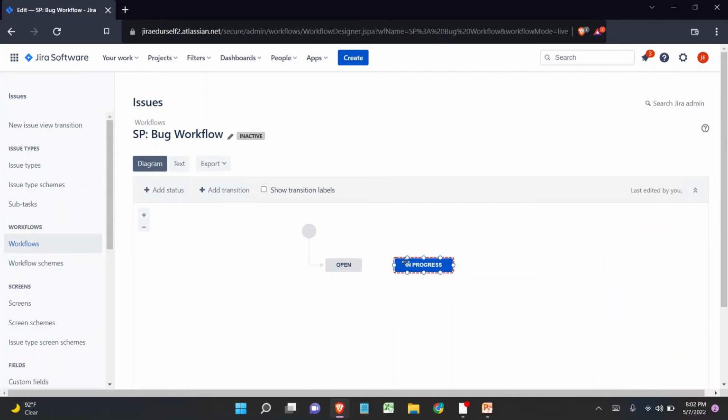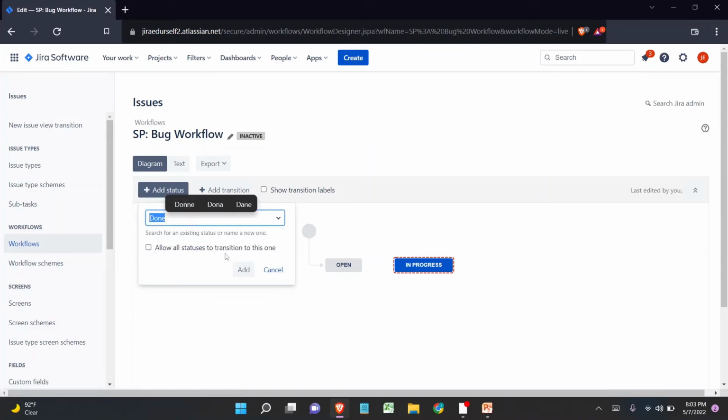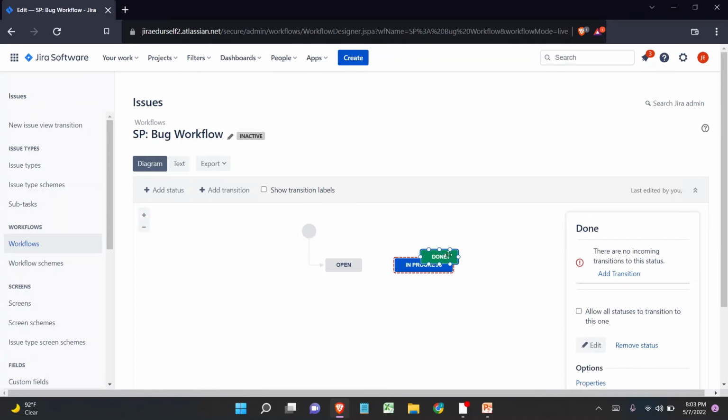Either we can add the transition from now, or maybe if we have so many statuses that need to be created, in order to add the transitions in between, directly we can complete creating the statuses at first, and then at the end we can add the transition directions. That would be much easier. It completely varies from individual to individual on how you would configure your workflow. So let me add the done status as well. By clicking on the done, by clicking on the add, we will be able to even create the done status.